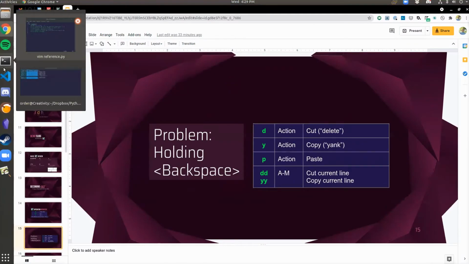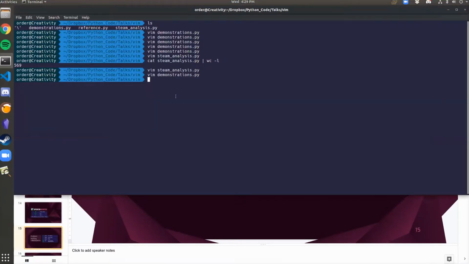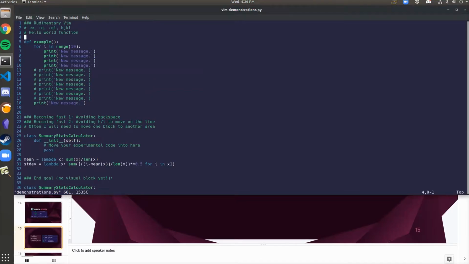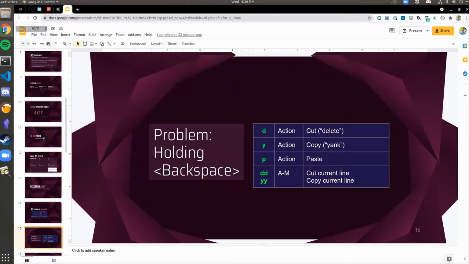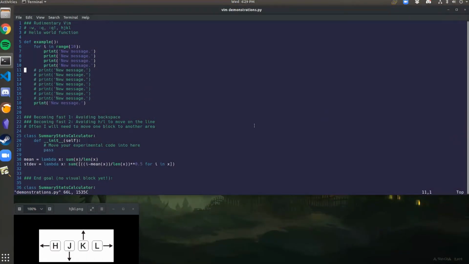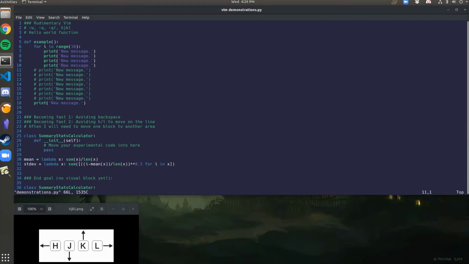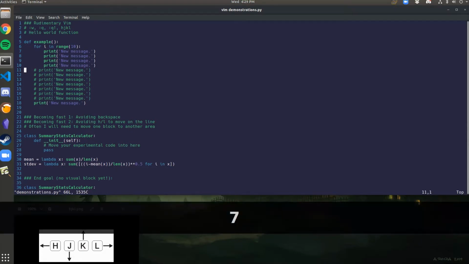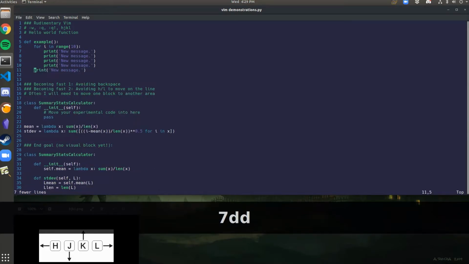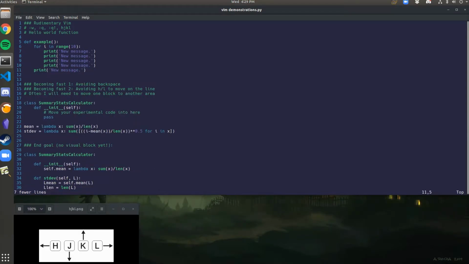So let me bring back up the Vim. Let me turn back on my key set. All right, so all of these commands here, I don't need these. Okay, so it looks like there's 1, 2, 3, 4, 5, 6, 7 lines. So I can do 7DD, and then it'll cut all of the ones that I no longer need.